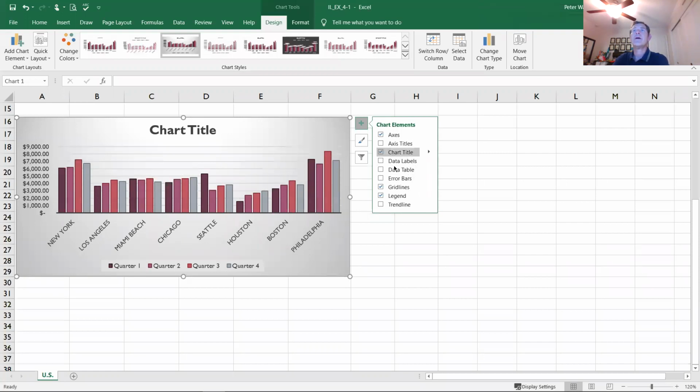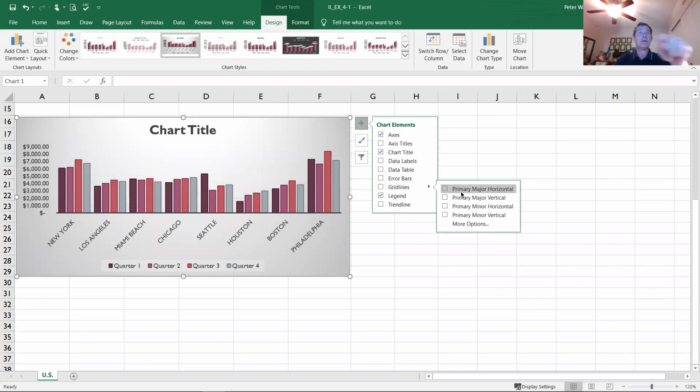arrow. Where's the grid lines arrow? So I'm going to come over here and I'm going to click that little arrow. And you can see that I have primary, major, horizontal. I can get rid of those and see the grid lines, the lines going across on my chart go away. I can also do primary, major, vertical, or I can make them go away.